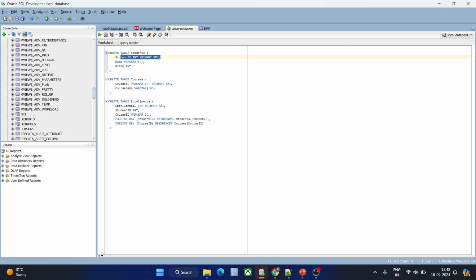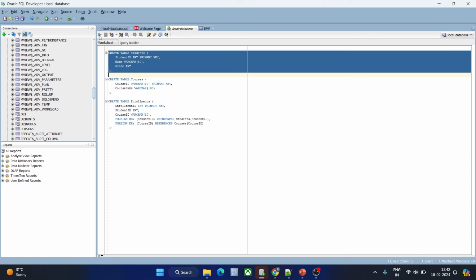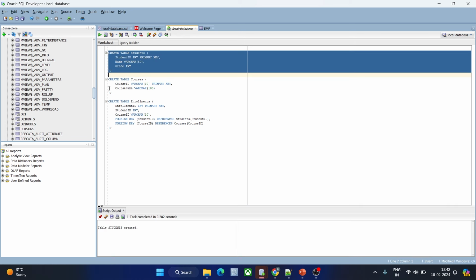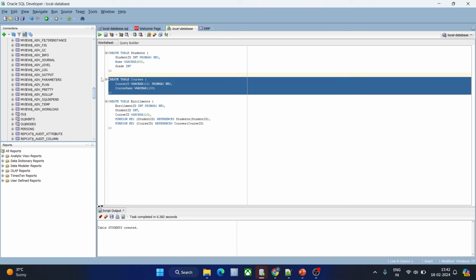If you want to define something as a primary key, you need to declare it while creating your table. So I'm creating this table. This table is created. Similarly, I'm going to create the courses table.